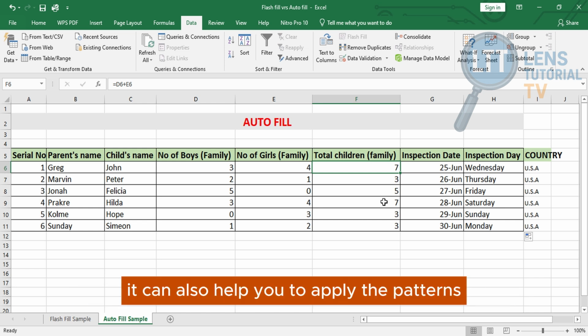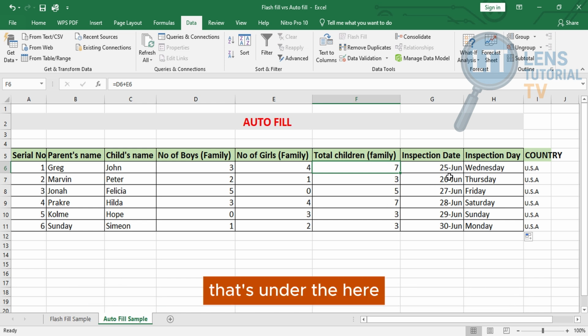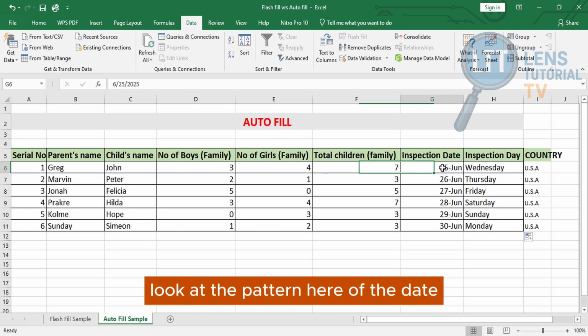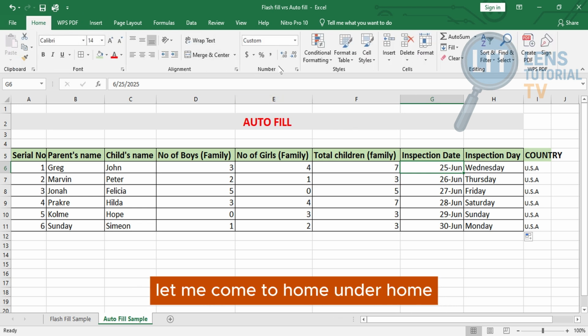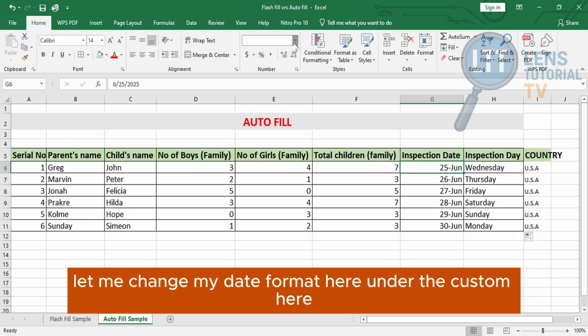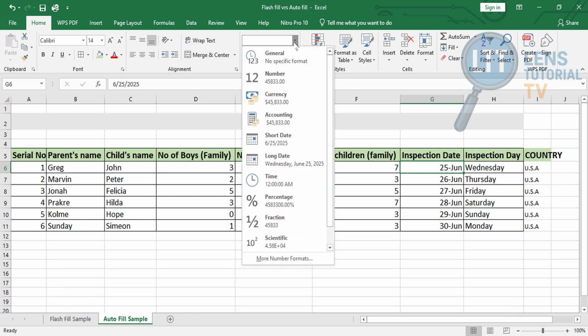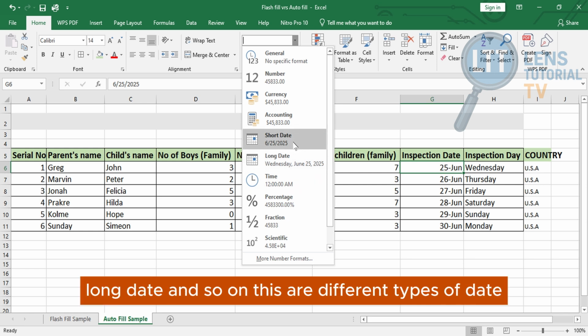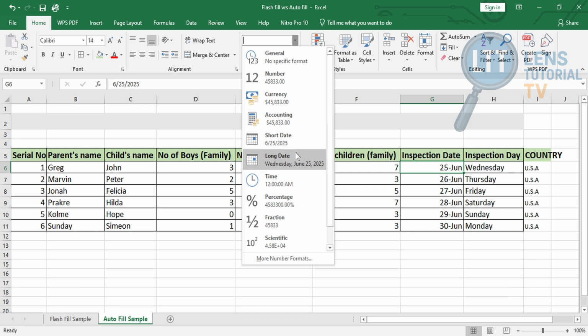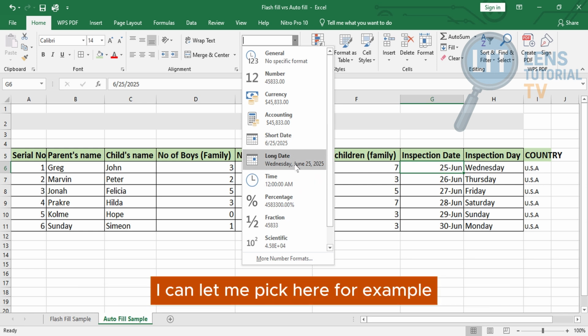And you can also apply patterns. Look at the pattern here of the dates. Is it 25th June or 25 June? I can change the pattern there. Let me come to Home. Under Home, let me change my date format here under Custom. I come to Date. You have short date, long date, and so on. These are different types of dates. Let me pick here, for example.